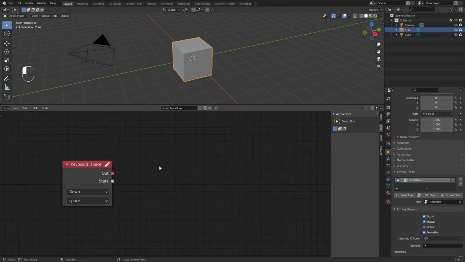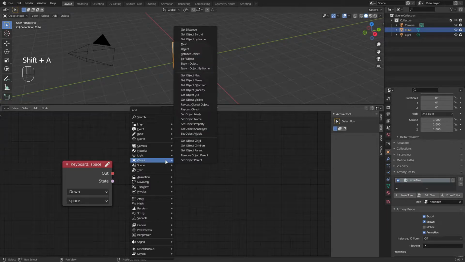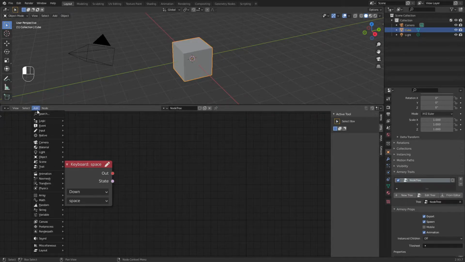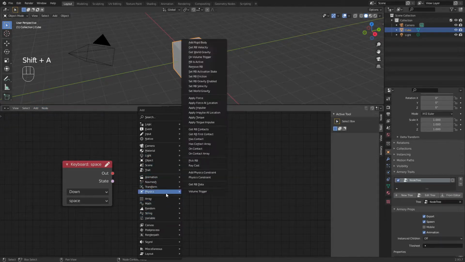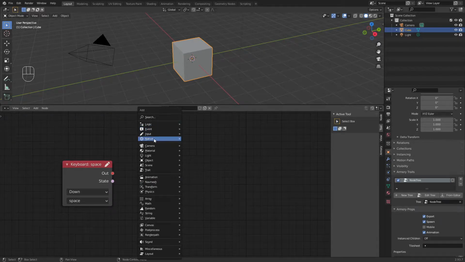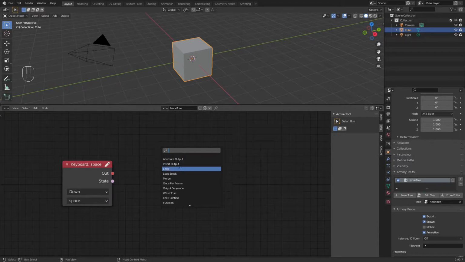A quick way for you to add a node in the node tree editor is to hold shift and then A. This brings up the node add menu, which I just clicked over here. It's the same thing. Another cool thing is I can just tap S when I have this window open, and that'll immediately go to search. So if I tap S, it'll take me to a search bar where I can type out what I want this object to do. I want it to move.